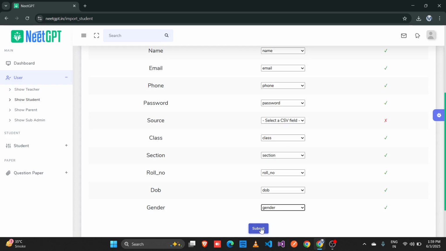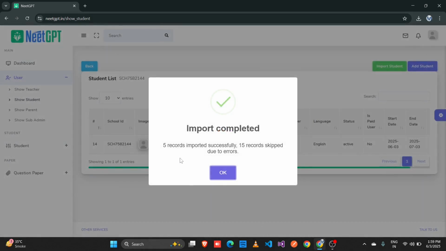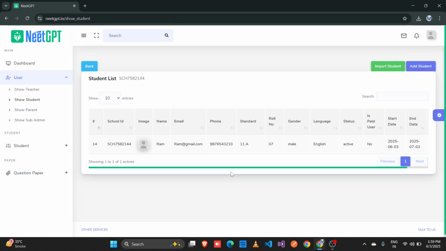Step 4. Submit. Once all fields are correctly mapped, click on the Submit button. That's it. All student records will be imported instantly. There's no need for manual data entry. The entire process is automated and efficient.